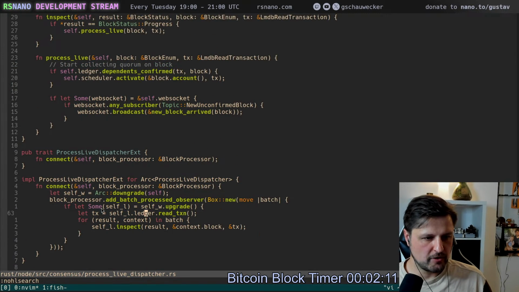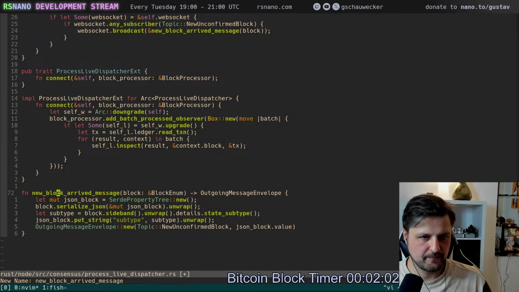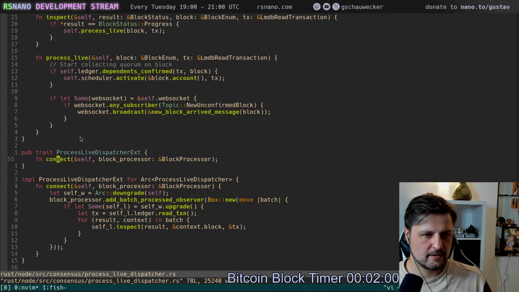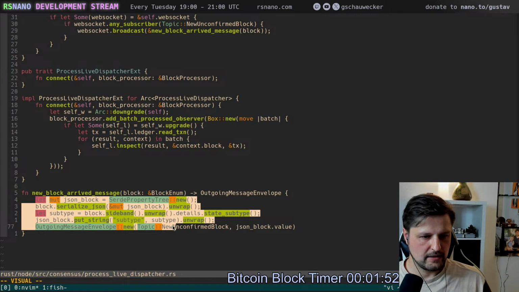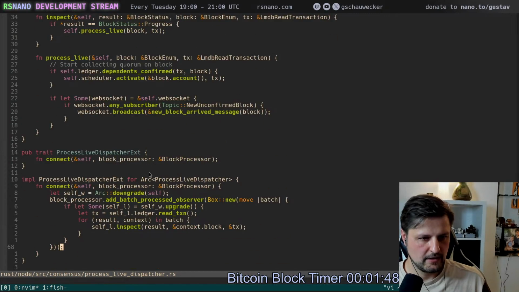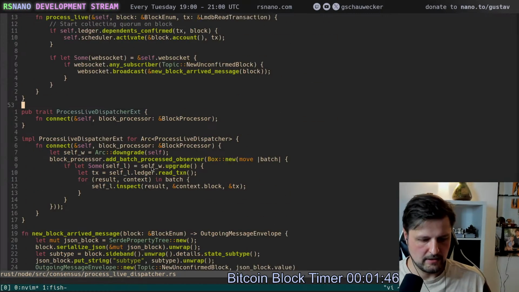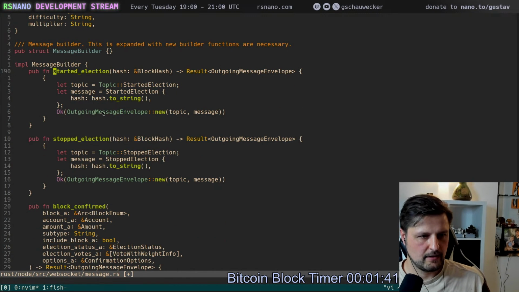Okay, new block arrived. I also want to maybe rename this. Yeah, let's rename this to new block arrived message. So WebSocket broadcast new block arrived message, and we have it down there, and we don't have a data structure that we also have to copy here, so this should be good. Let's go back to WebSocket, and let's do the same for started election.